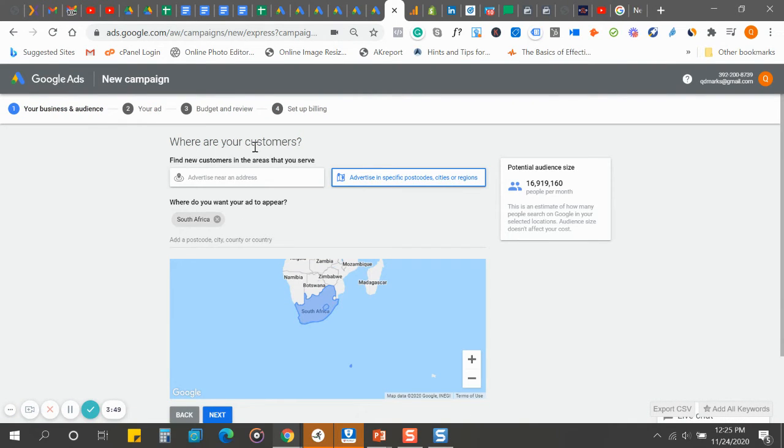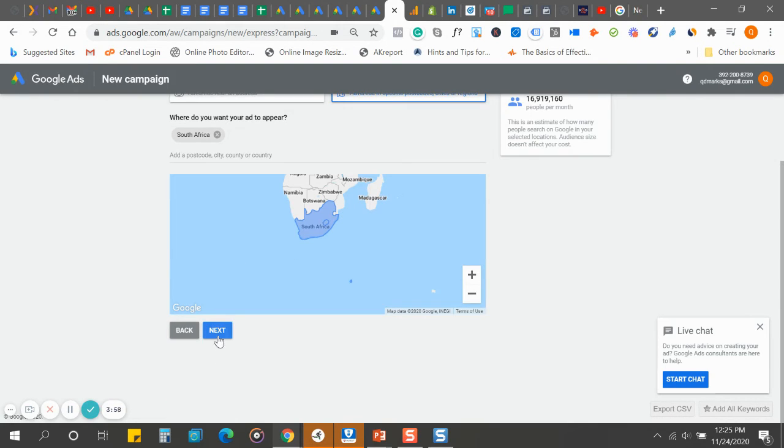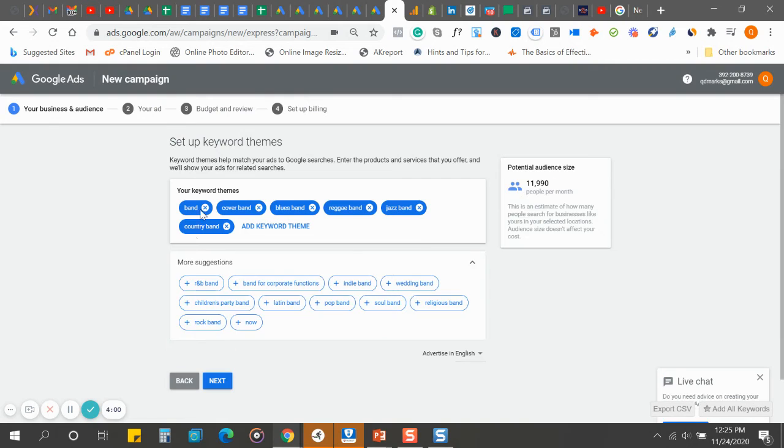They will ask where your customers are found, and you can put in your specific address, or you could just leave it at the whole of South Africa. You go next. Keywords: here you can choose the keywords that you want to set up. You can add keywords over here and so forth. As you can see, they're throwing out keywords that they think are going to be good for your business according to the website that you put in. You can say next.